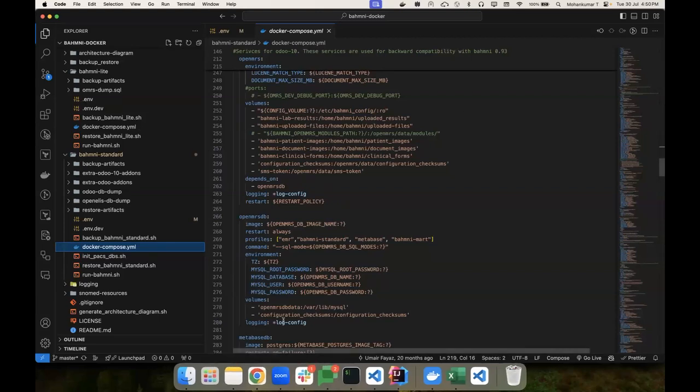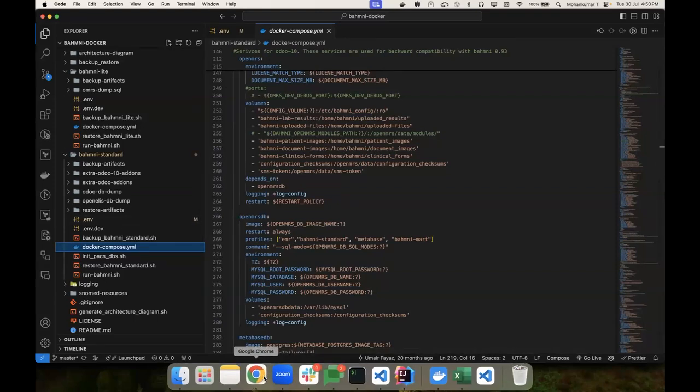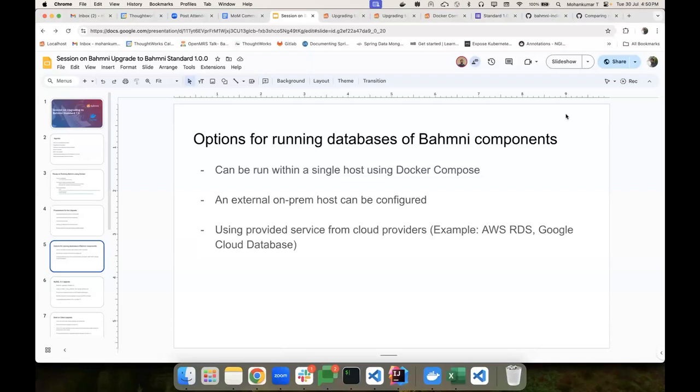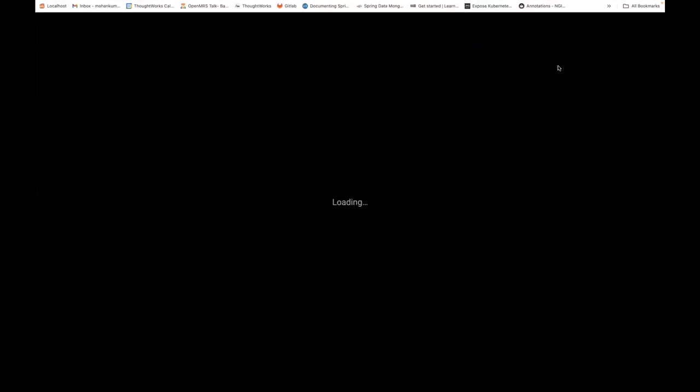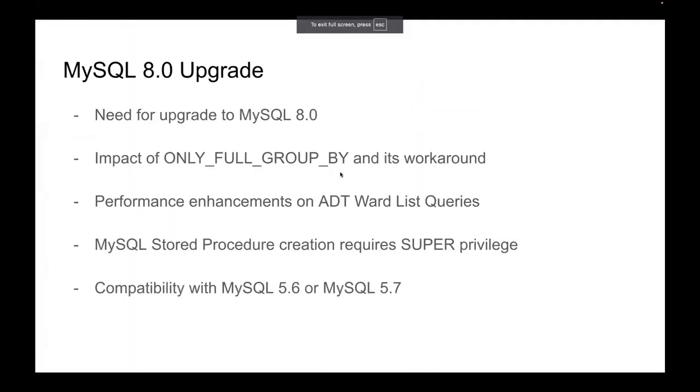So this is one of the configurations that is possible via the .env files in the Docker Compose. Now with that said, for databases, there are these options possible. And now, starting with this release, Bahmni will be shipping with MySQL 8.0 as the default version for the MySQL databases. Bahmni uses MySQL database for OpenMRS and the report service.